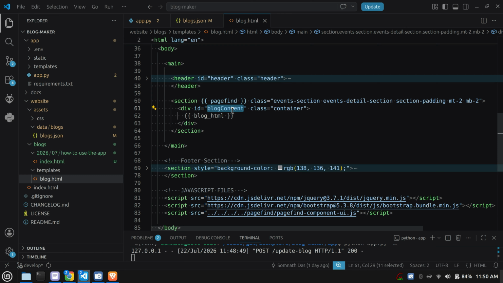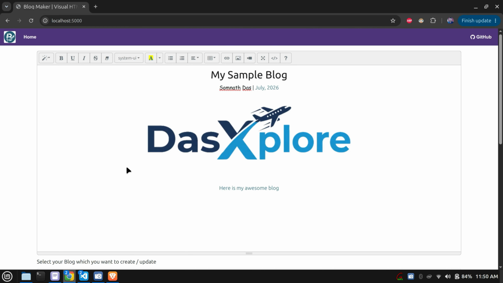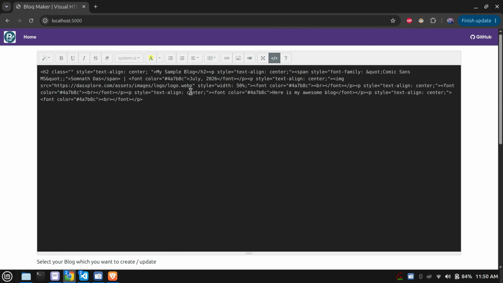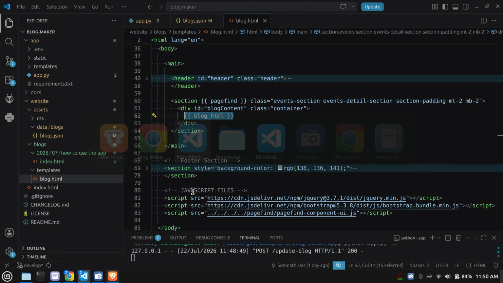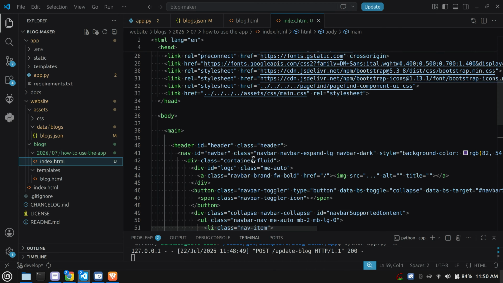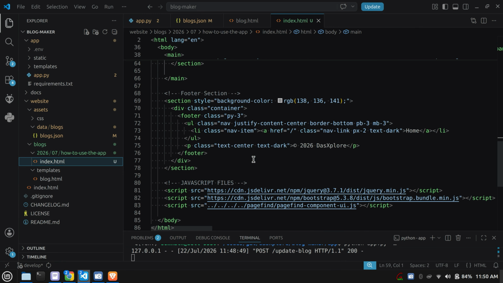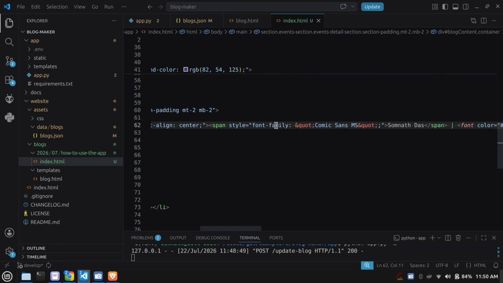So our app will target this particular ID, and it will use this particular string, and it will replace whatever you have created in your UI or the editor. So basically it will take this code, whatever you have generated using the graphical interface, and it will put it into this particular blog HTML. And if I open this one, we can quickly verify that. Scroll down, and here you go. The div ID is there. Underneath that, it has replaced and put everything which we have created in the GUI editor.